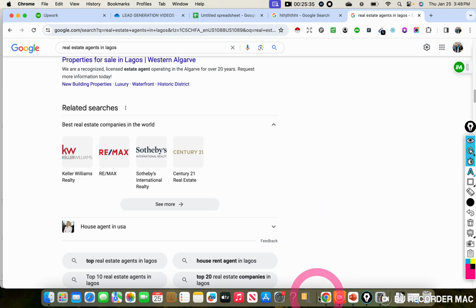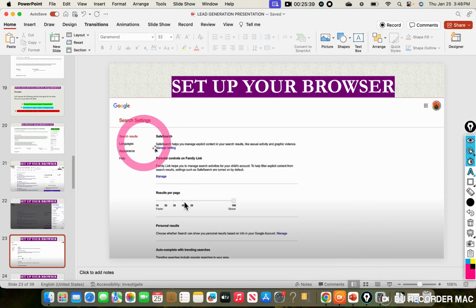Even on the phone, you can follow this same method. Let me go back. So when you click here, you will have this. On this results per page, you see this small tiny box. It will either be on 10 or 20. That means you'll be seeing 10 or 20 results per page. So you have to move it forward to this 100. Just click on it and slide it down till it gets to 100.